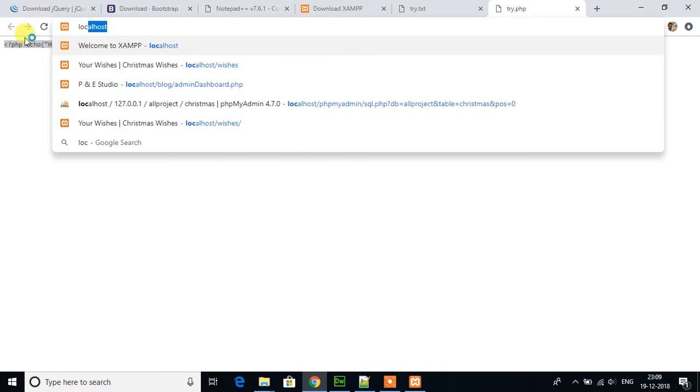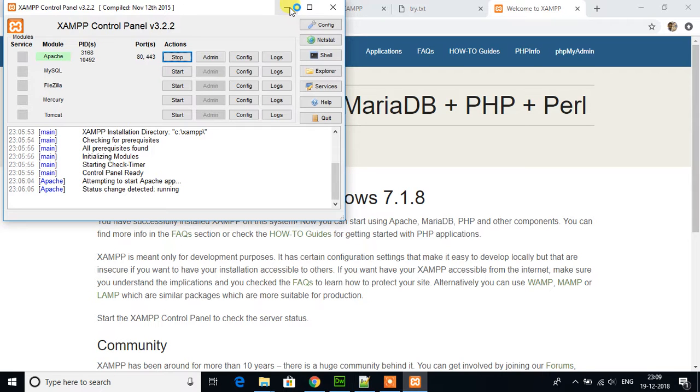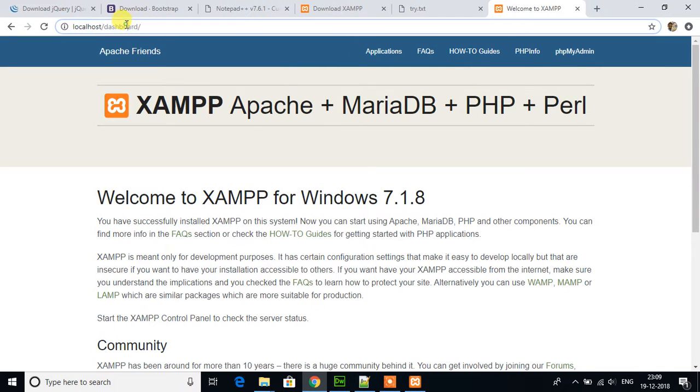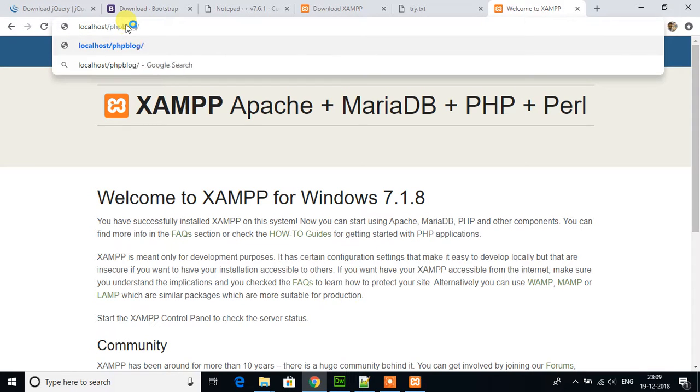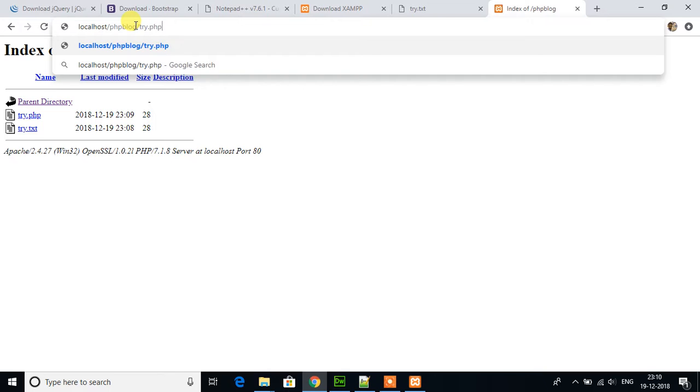Now I will try to open localhost. It will give you the dashboard if you have connected Apache, and you will get it here. Here I will open the PHP blog folder, and let's see. Here is one file. It will not be shown on a live blog, but this is our local server, so it is showing us try.php. See, this is only echoing what we want: hello.